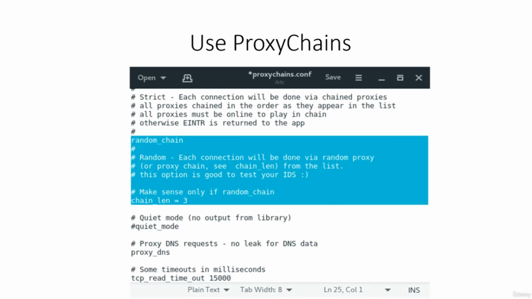You may want to uncomment the line chain_len, this one. This option will determine how many of the IP addresses in your chain will be used in creating a random proxy chain. So as you can see, that's pretty much easy.